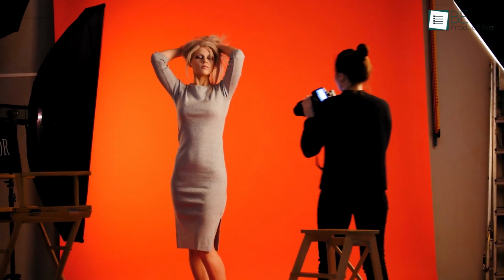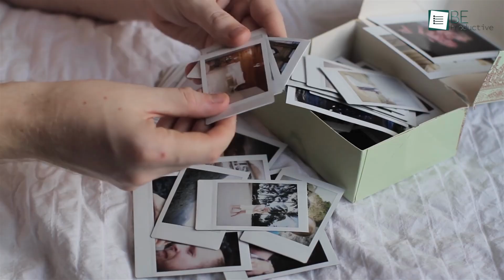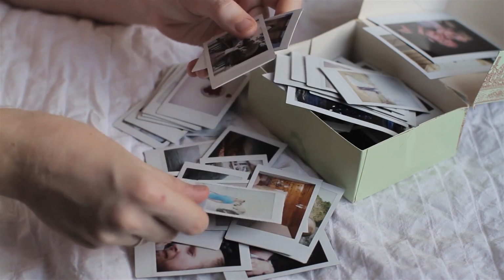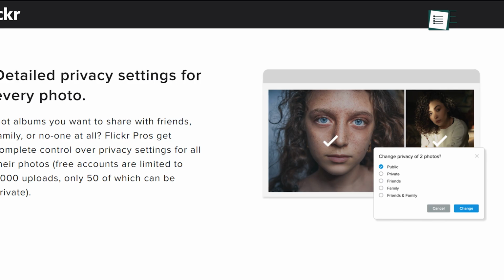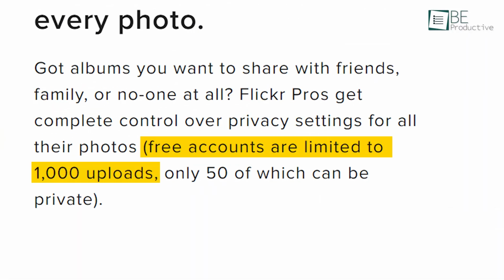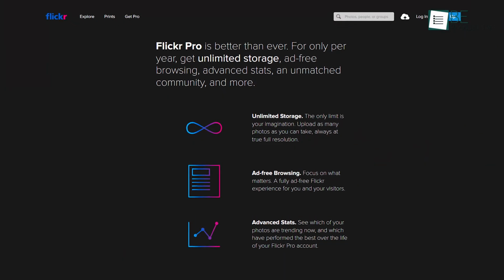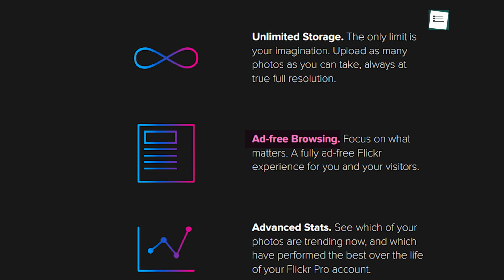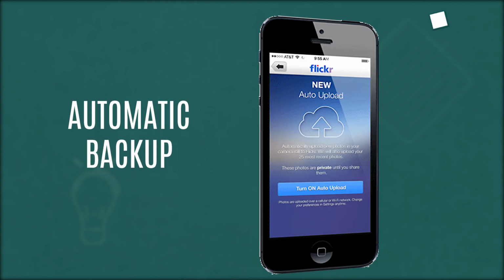Flickr caters to both professional and hobbyist photographers looking to share their portfolios, but it's also useful for casual users who want to organize vacation photos. Additionally, Flickr offers 2 levels of storage: a free account allowing up to 1,000 full-resolution photo uploads, suitable for beginners or casual users, and the Flickr Pro option, which provides unlimited photo storage, an ad-free experience, and additional features like the auto-uploader for automatic backups.